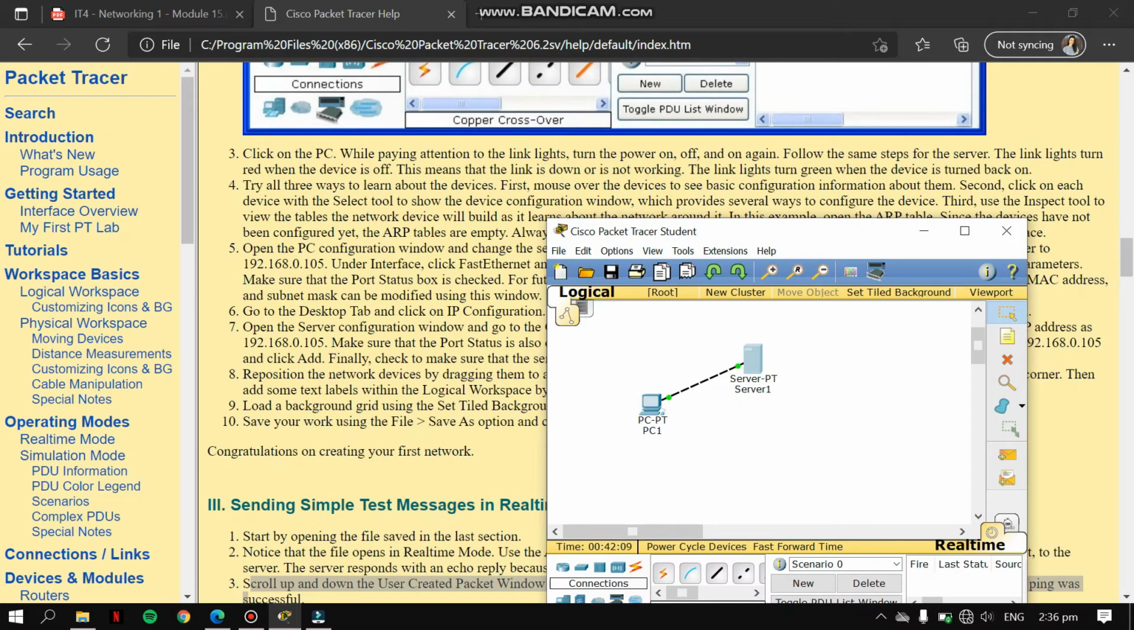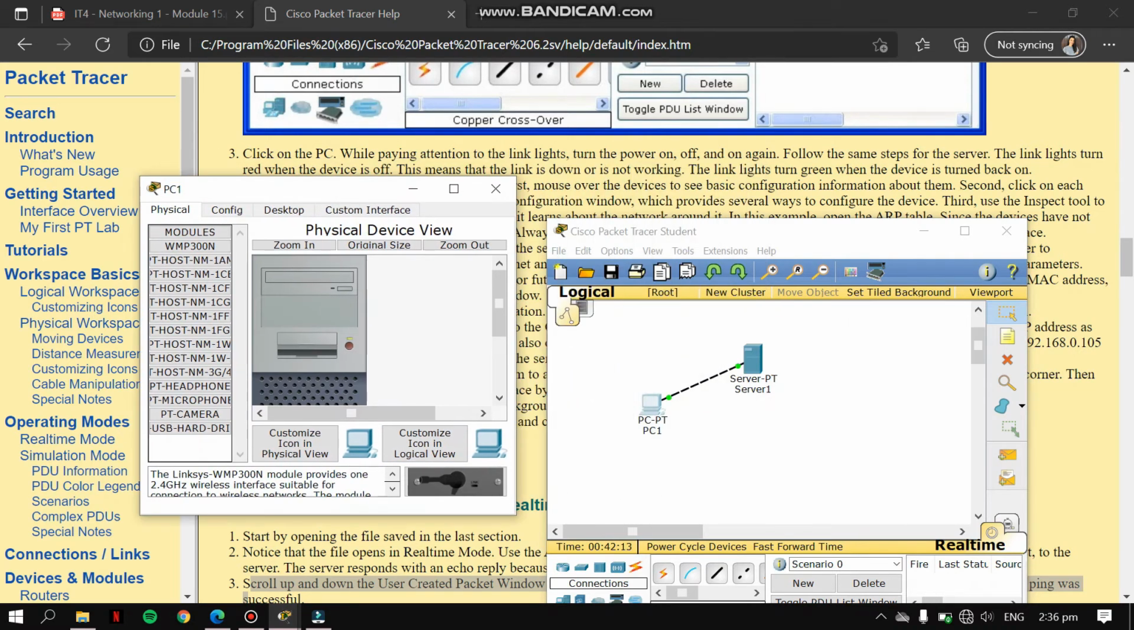So the third step here is click on the PC. So while paying attention to the link lights, turn the power on. So naka-on, then off ta. Nakita ta nga naga-red siya. Then on ta naman, then nagbalik siya sa green.